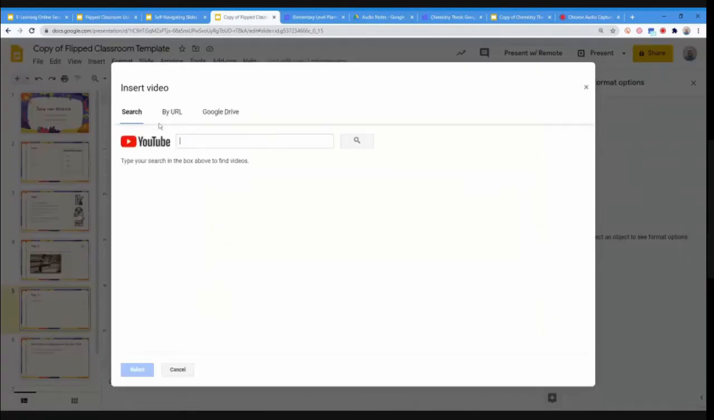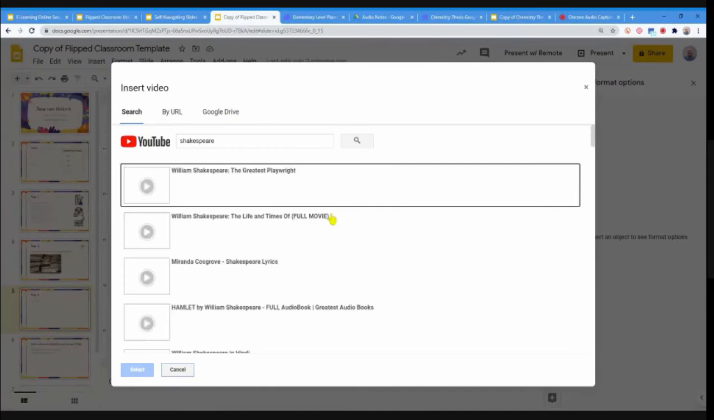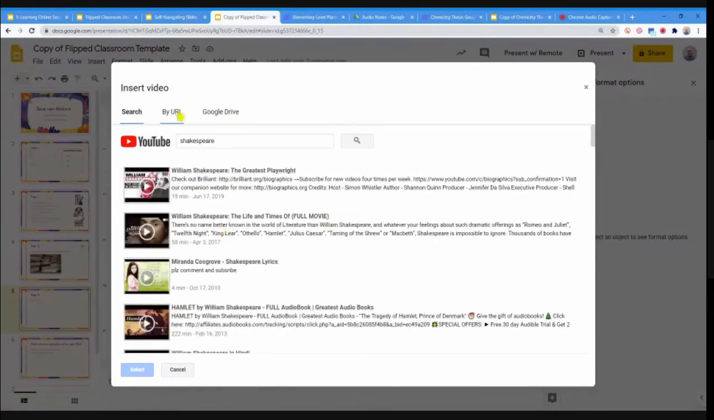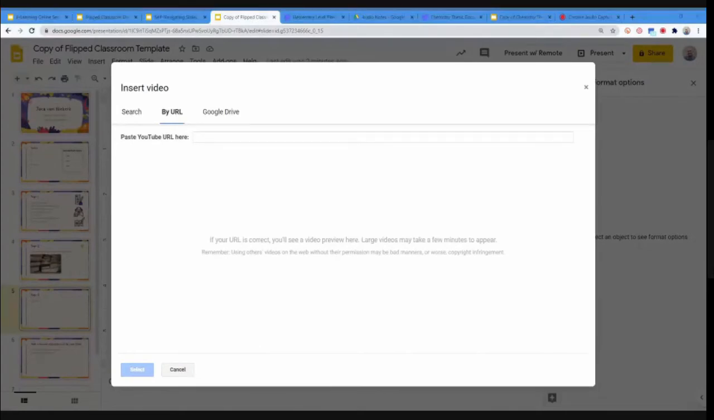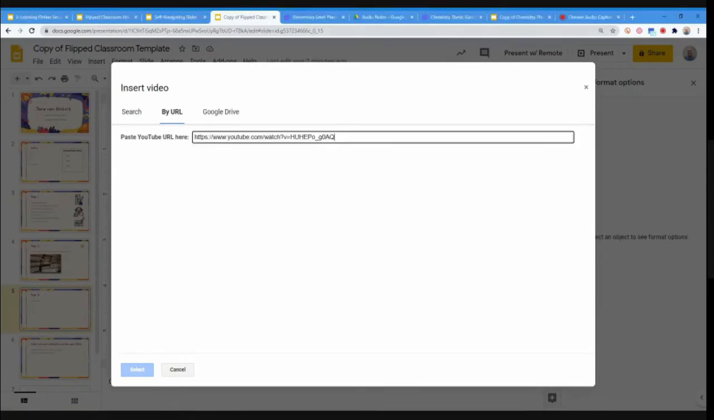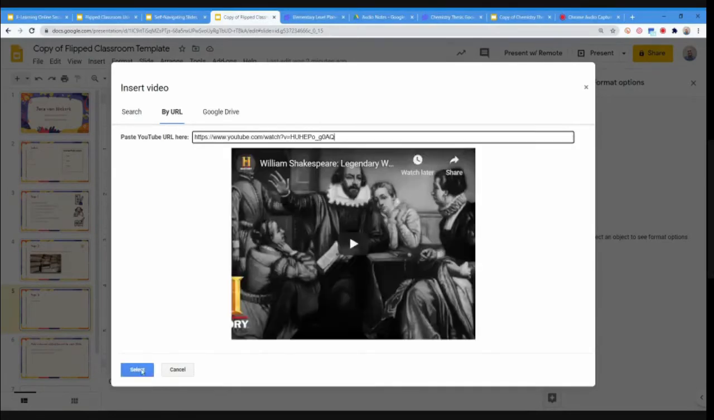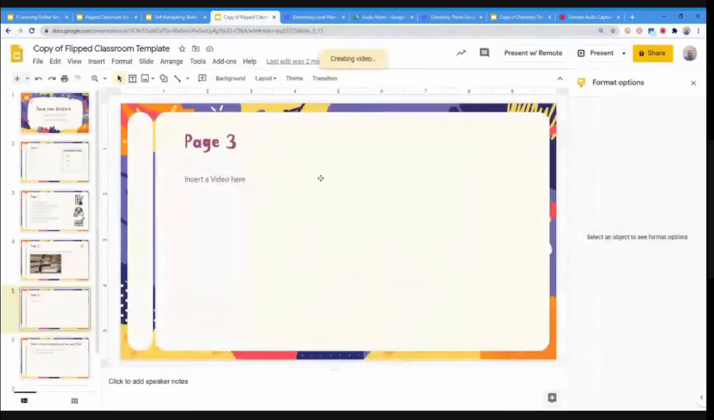So insert video, you can either go and search on YouTube. So if we're going to search for Shakespeare, we will invariably find something on Shakespeare. We can go by URL. So if you have gone onto YouTube and found a YouTube video that you think is going to work, you simply copy that link and you paste it over here. So there's one that I can use. So now I can insert my video.